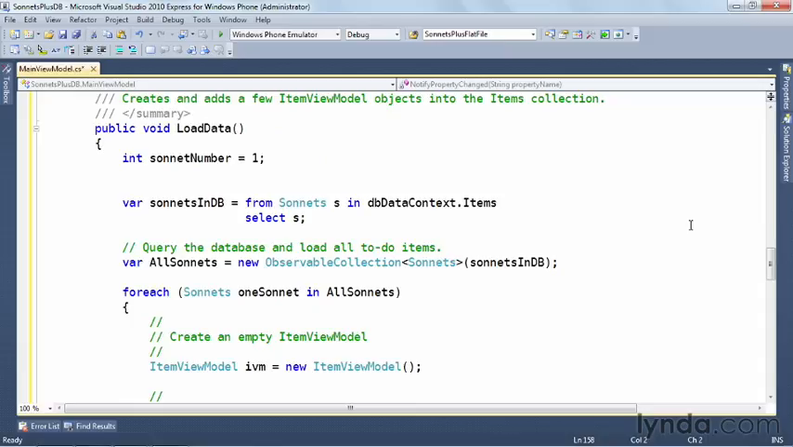What's going to change now is the logic inside load data. So instead of looking at the data that we got from XML, which is what we did before, we're simply going to query the database for the sonnets. The way you do queries using LINQ to SQL is you simply say var sonnets in DB equals from s in DB data context.items. Remember, that was the table we defined over there in DB data context. Select s. And so that's the equivalent of select star from sonnets in the database.